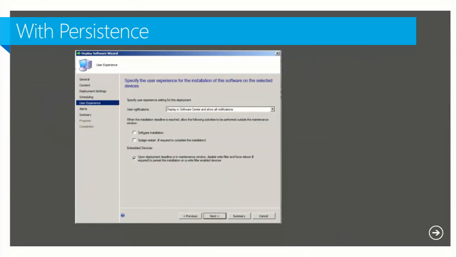Great. Thanks, Brian. So we also talked a little bit about persistence, and Brian showed you. The text here is from an old screenshot. Apologize for that, but what Brian showed you earlier is actually the latest text on the checkbox. I'm talking about the last checkbox on the screen on the right-hand side pane. This is the one that says, upon deployment deadline or in maintenance window, disable write filter and force reboot. This is the forced persistence.